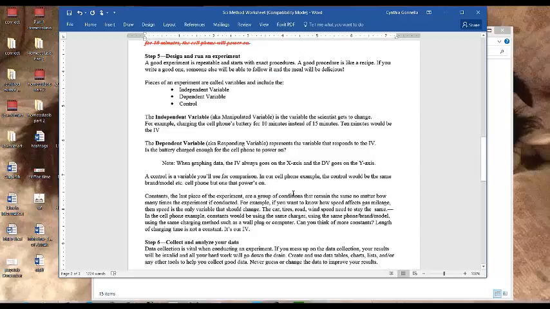In our cell phone example, the control would be the same brand or model of the cell phone, but is capable of powering on. The last thing we need to talk about are constants. Constants are a group of conditions that remain the same no matter how many times the experiment is conducted. For example, if you want to know how speed affects gas mileage, then speed is the only variable that should change. It becomes your IV. The car, the tires, the road, the wind speed need to stay the same.